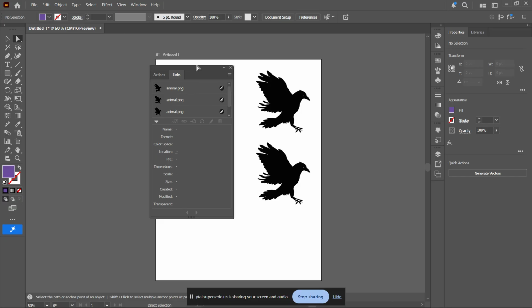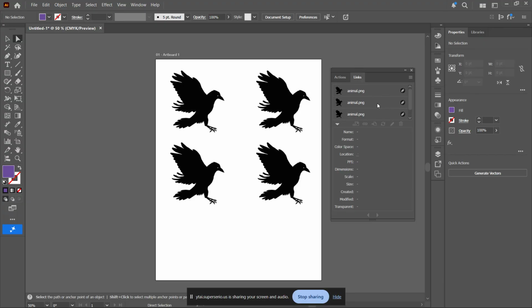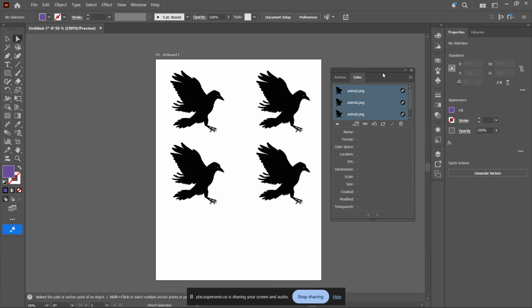Inside the Links panel, you'll see a list of all the images currently placed in your document. If an image is linked, you'll typically see its file name along with information about its status. Now, instead of embedding images one by one, we're going to select all of them at once. In the Links panel, look for the panel menu icon in the top right corner. It's the small menu button with lines. Click on that to open the panel options. From the drop-down menu, choose Select All. This will highlight every linked image in your document. Make sure they are all selected in the Links panel before moving to the next step.